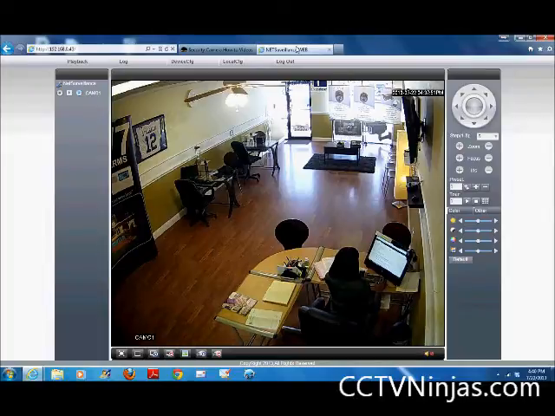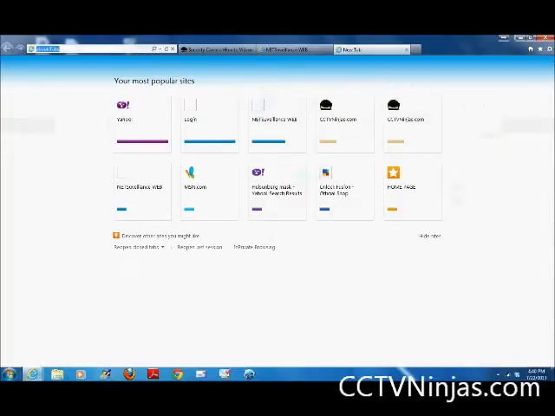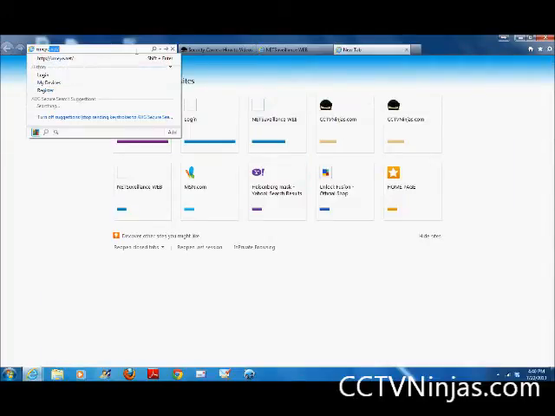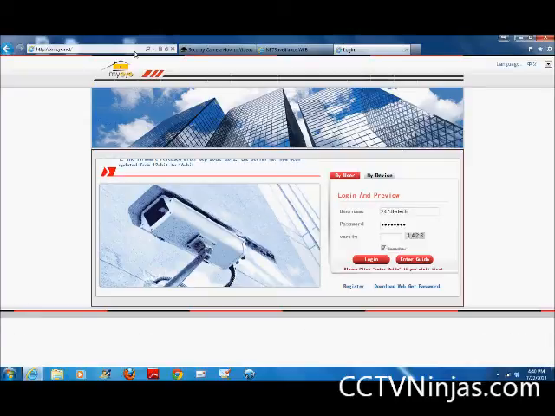So now what we'll do is go to our xmi.net account. You may already have an xmi.net account, especially if you're already using our equipment, and you can add this to that account, or you can create a new account by clicking register here and then logging in afterwards. So let's just go ahead and log in.